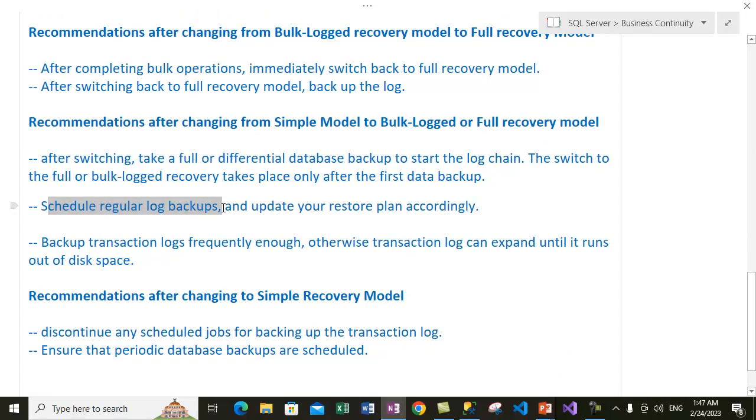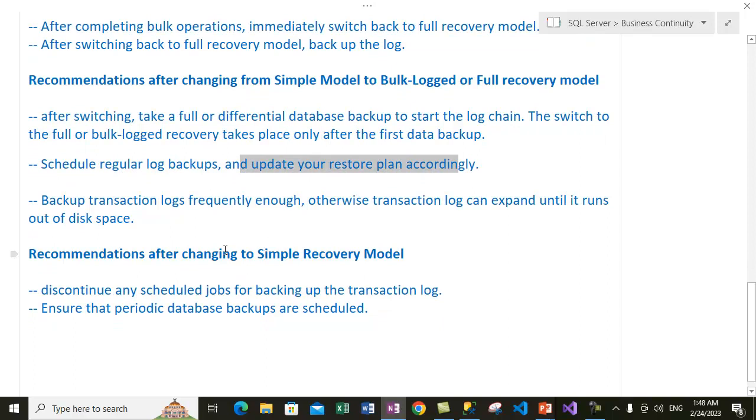And we should schedule regular log backups after changing from simple to full recovery or bulk logged recovery. We should schedule regular log backups. In the simple recovery model, we do not restore any transaction log backups because the transaction log backup facility is not available within the simple recovery model. So after you switch from a simple model to the full or bulk logged recovery model, you can schedule regular log backups, and we should also update our restore plan accordingly. And we should back up the transaction log frequently enough. Otherwise, the transaction log can expand until it runs out of disk space.